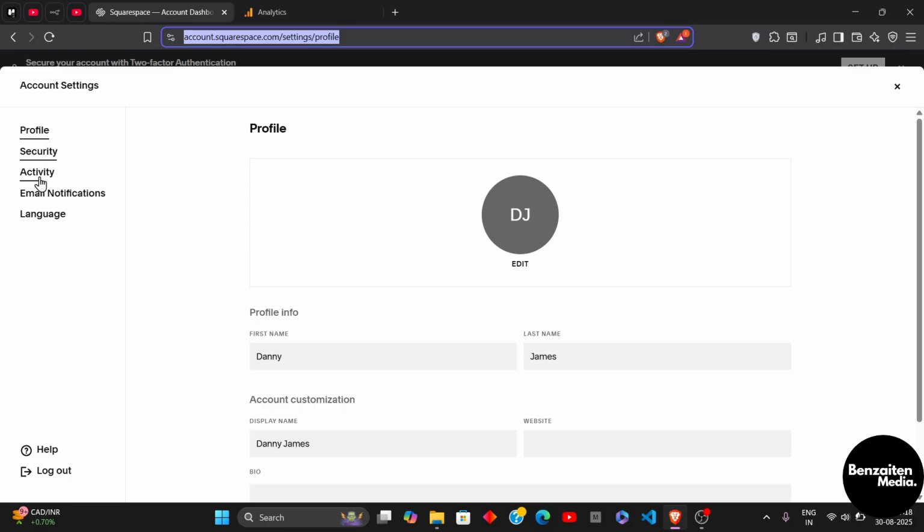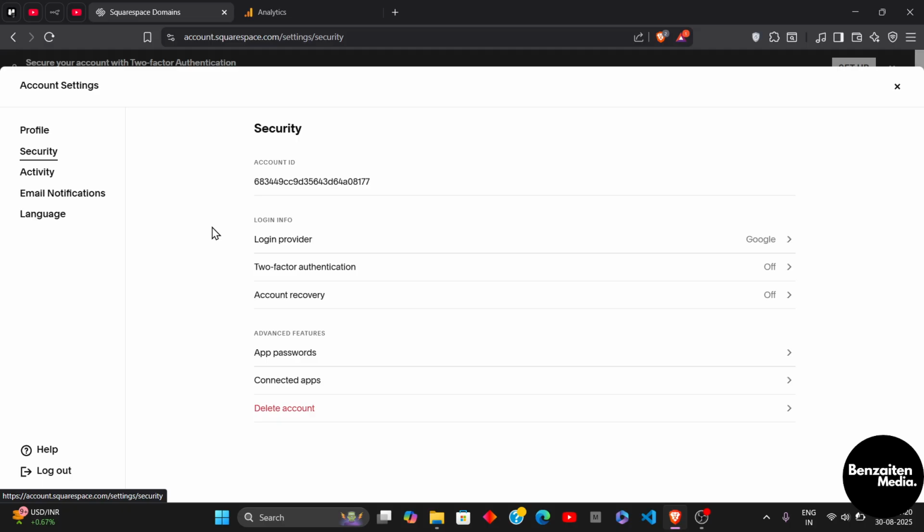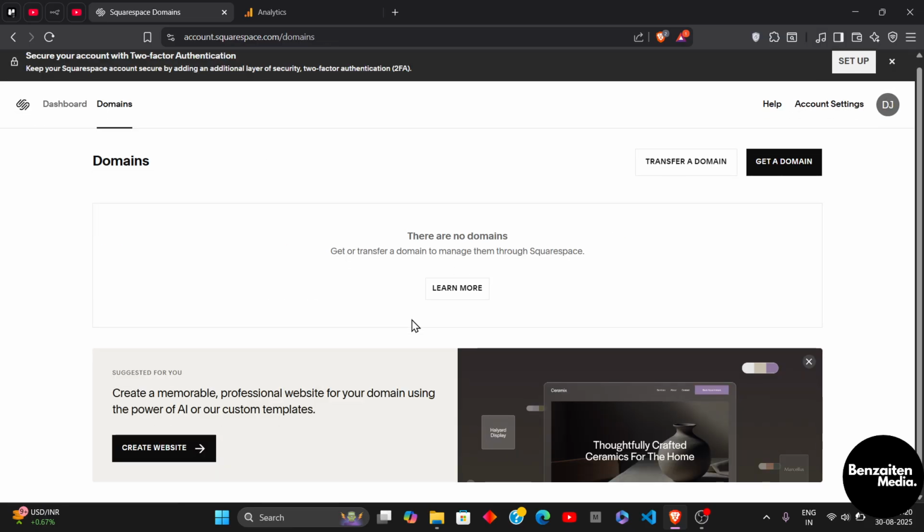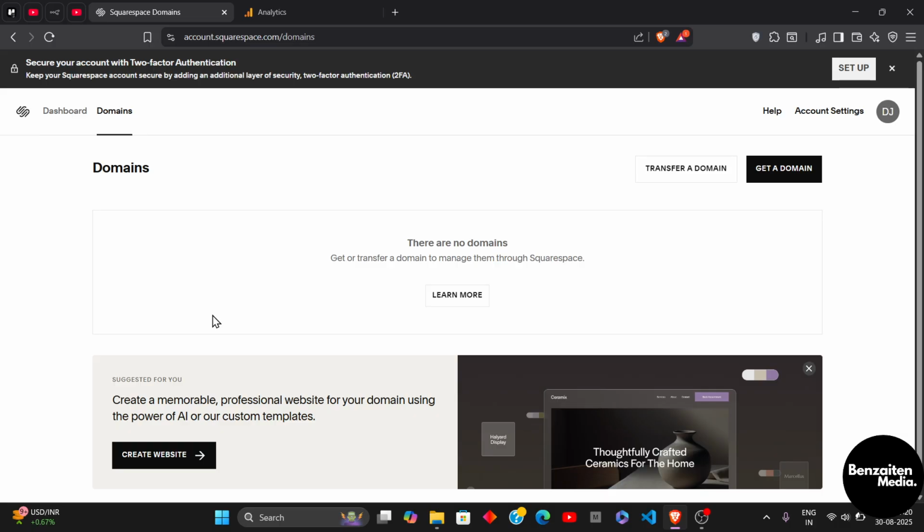In the Squarespace, you need to click on the advanced settings option, but I currently don't have any advanced settings option because I haven't purchased a pro version of Squarespace. So if you purchase it, you will see the advanced settings option.